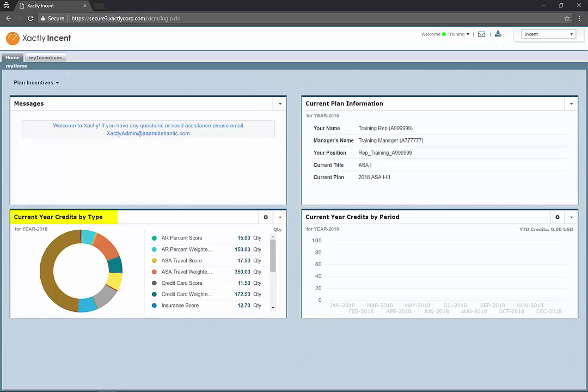Current year credits by type is up next. This is showing you all of your credits or actuals for the year 2018. You'll see them in this great donut graph. You can hover your mouse over any bar or graph or dial within Incent and generally see additional information. You'll see all of your credits or actuals listed out on the right-hand side of the pod.